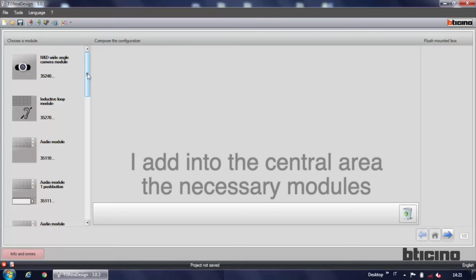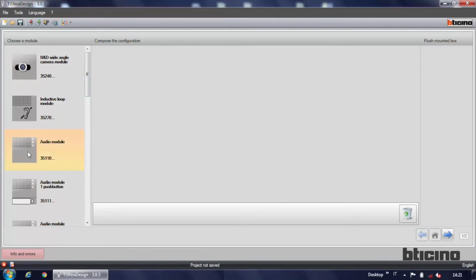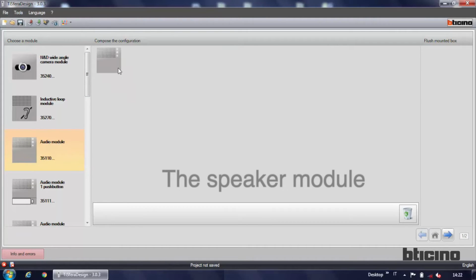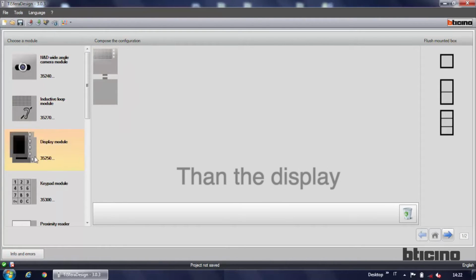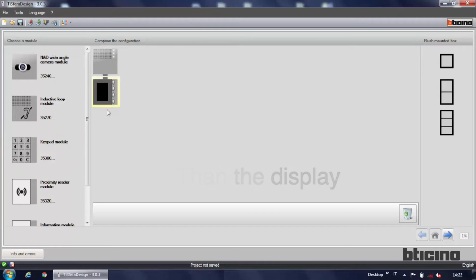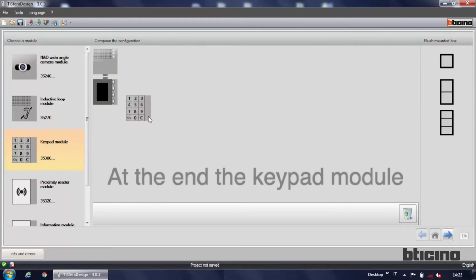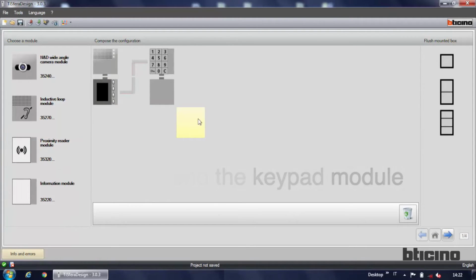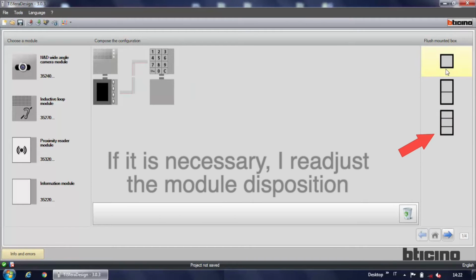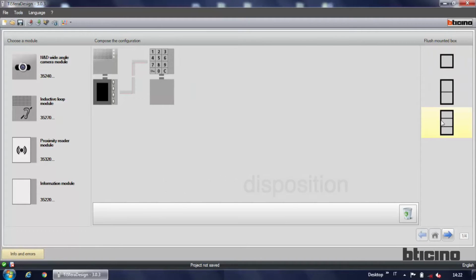I add into the center area the necessary modules. The speaker module, then the display, at the end the keypad module. If it is necessary, I readjust the module disposition.